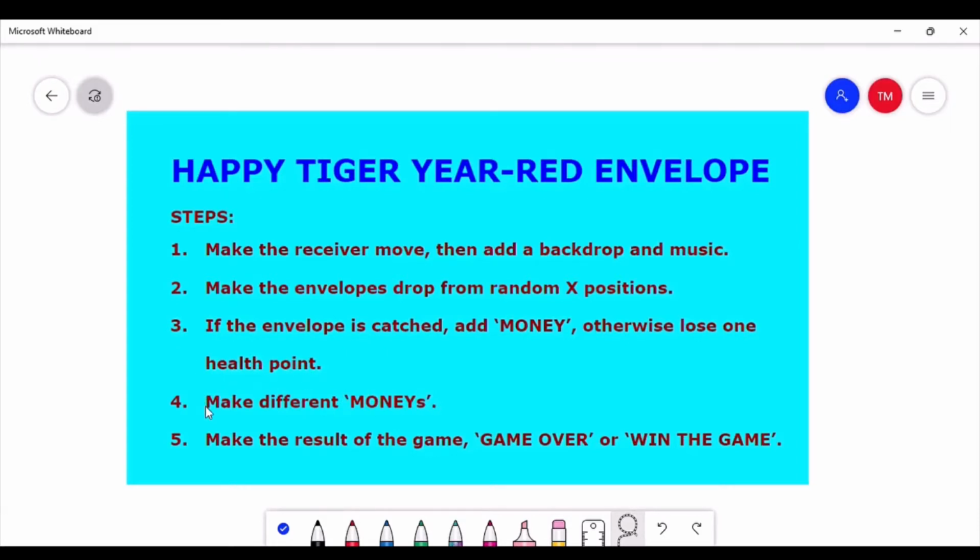So step number 4 is make different money. To make it more interesting, you can get a lot of money or like $1 to 500. So at the end, we have to make a result of the game. It will either say game over or win the game. If all 3 lives are lost, then it'll say game over. Otherwise, if you get 5,000, then you win the game, and it'll say Happy New Year as well as winning the game.